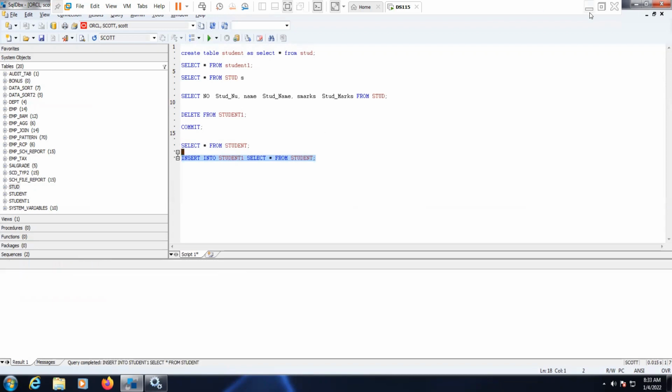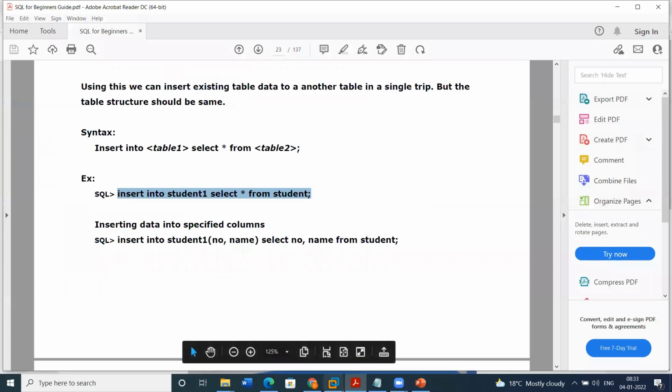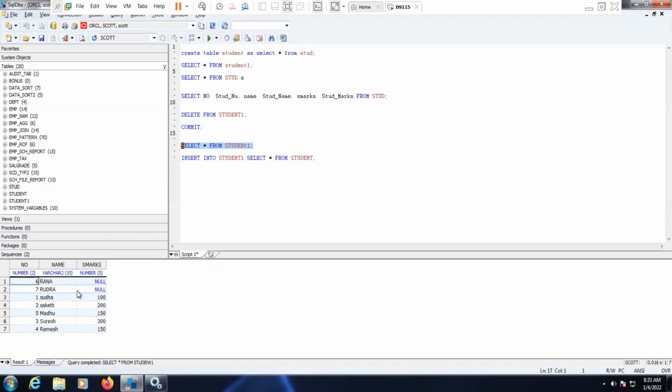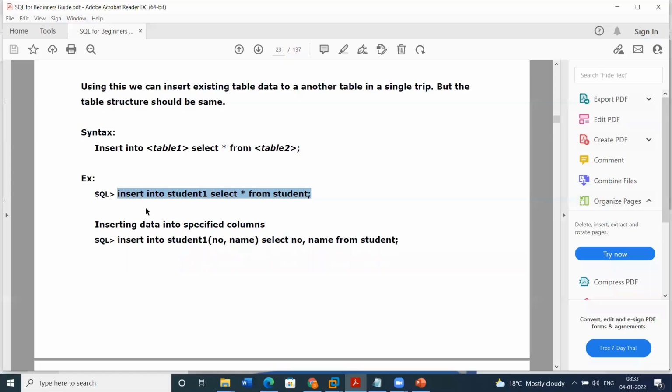Okay. Now let's check the data. Student one. Run. Earlier the data was not there. Now student table one data is there. Okay. So we can insert multiple records at a time.